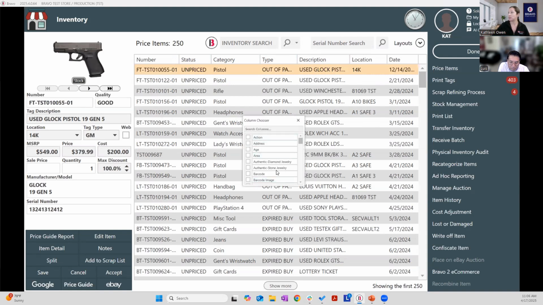This is going to give you a bunch of criteria that you can add to your layout so you can see exactly what you want. So for me, I'm going to remove a few things and I'm going to add a few things to have it laid out exactly how I like it. As I go through, you'll see that there's a little checkbox here.